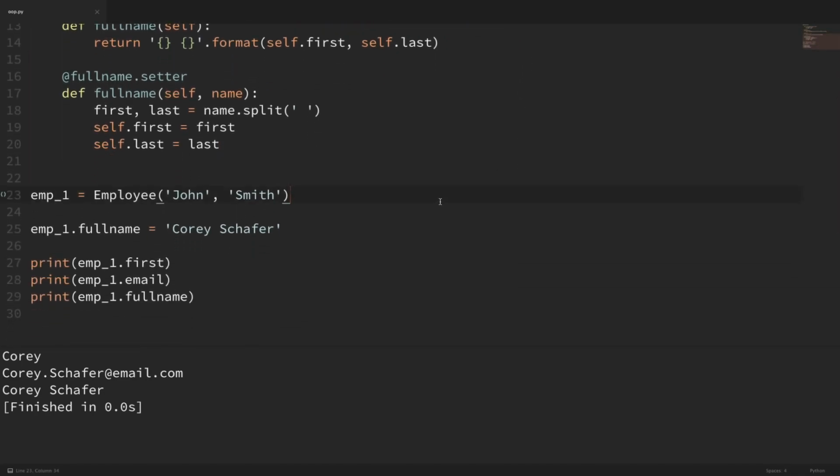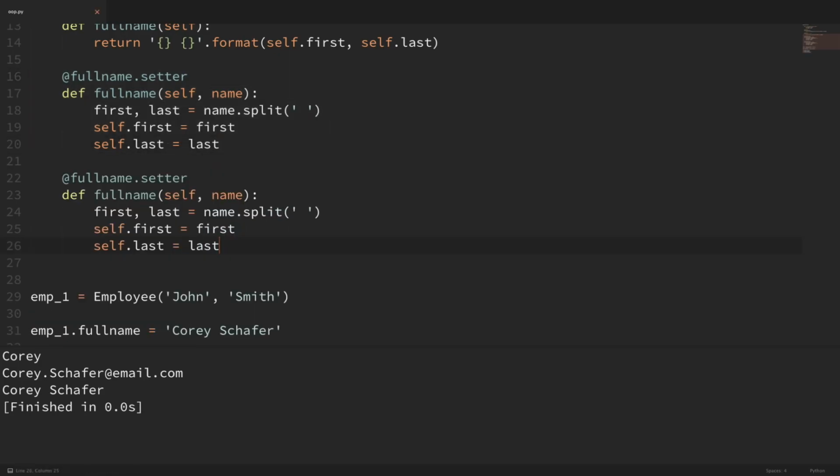Now you can also make a deleter in the same way. So let's say that if I was to delete the full name of our employee, that I wanted it to run some kind of cleanup code. So to do this, I'm just going to copy our setter here and paste this in below. But instead of a setter, this is going to be a deleter for full name. It's deleter. And this won't be accepting any other values other than self. And I'll just go ahead and remove these here.